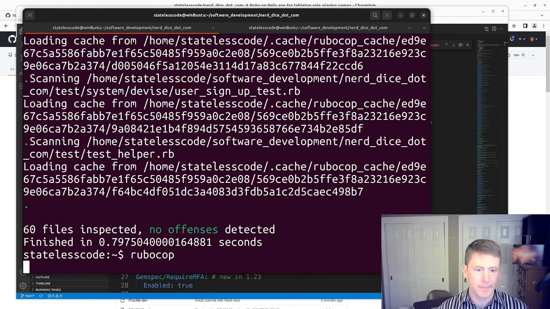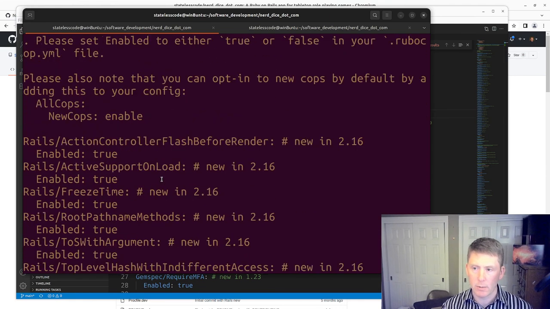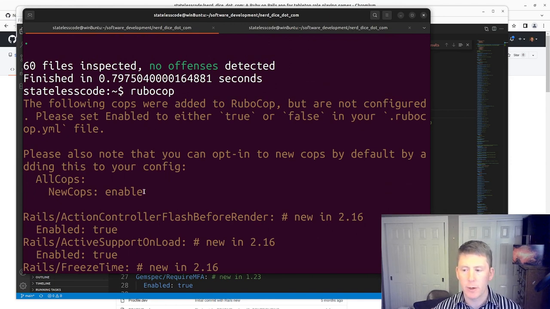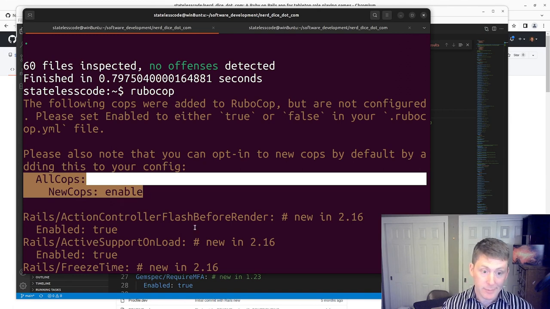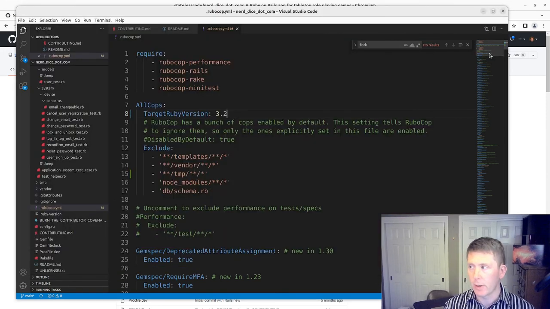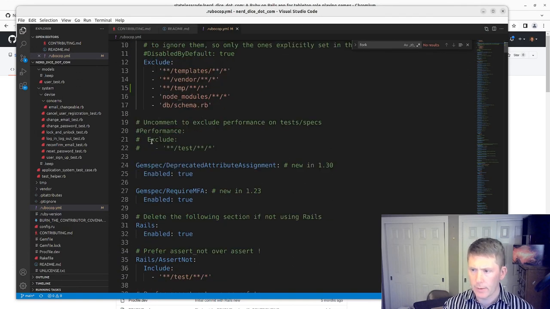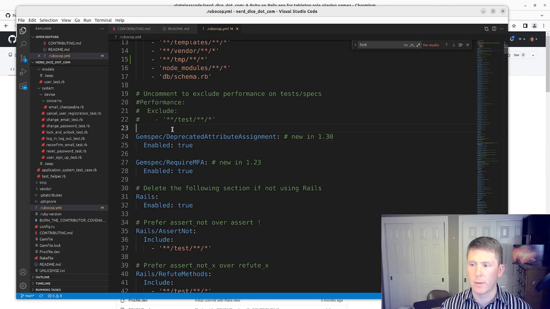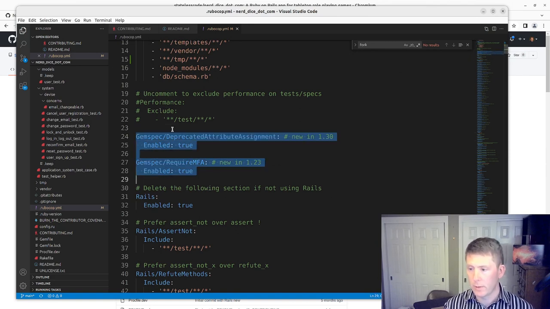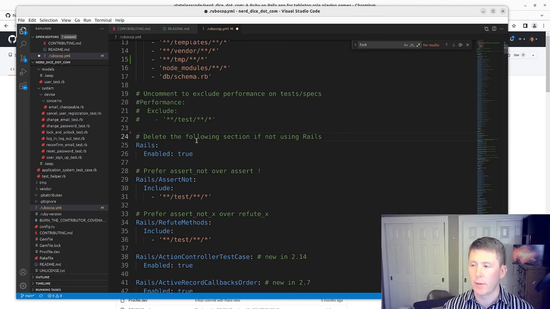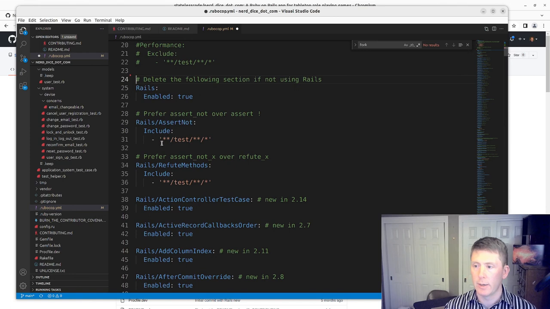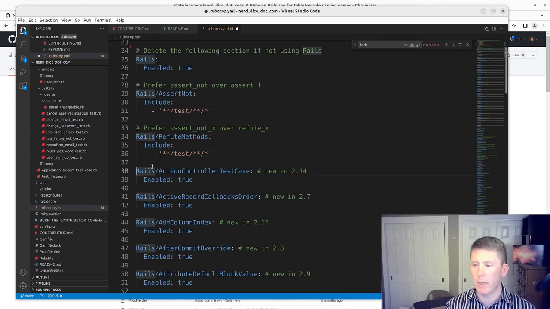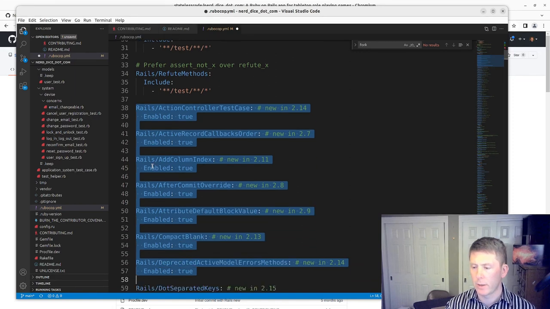So let's start dealing with those. What we can do here is enable all new cops. But first, I'm going to get rid of the ones that are essentially "new in whatever version." You've got to be careful not to get rid of this, so Rails enabled true. Some of these other ones we want to keep. Go down, get all the new ones.